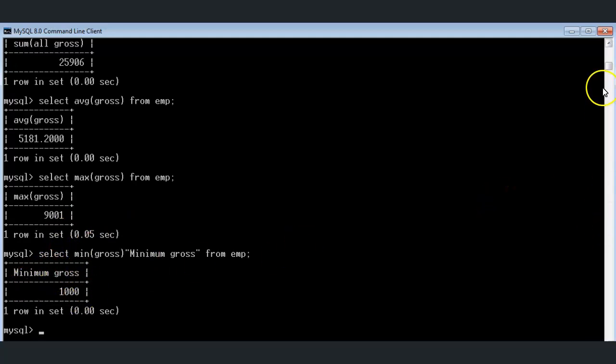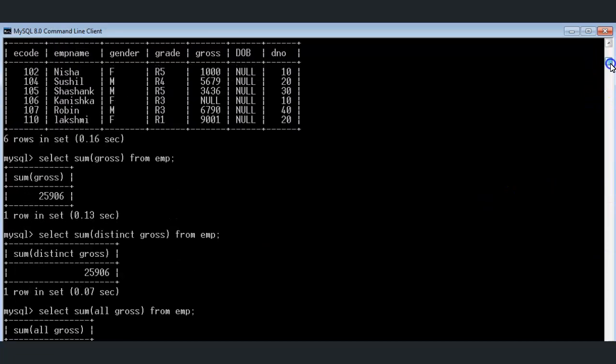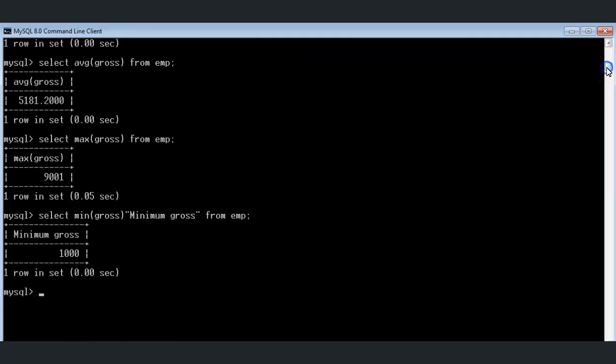So we can go and check the minimum value. We already checked the maximum value is 9001, and the minimum value is 1000 in this particular gross column. Instead of max of gross or average of gross, if you are giving a title also, it will display that same title here. To display whichever title you need, you should write the particular string in the quotation marks.